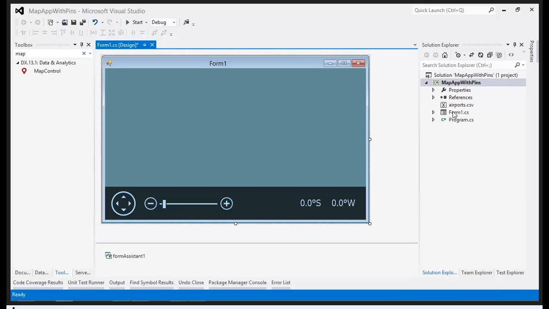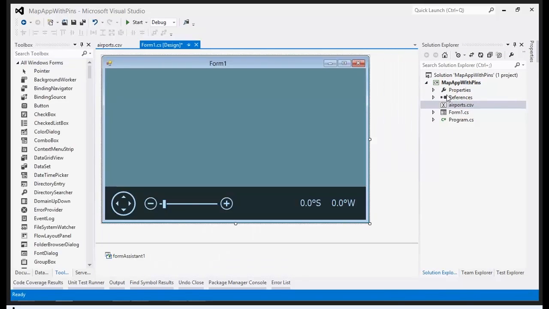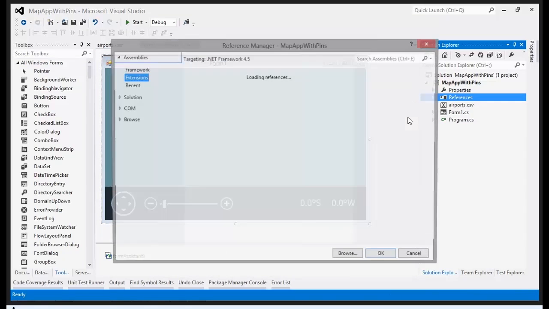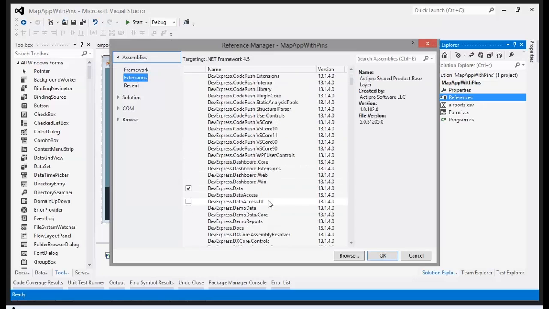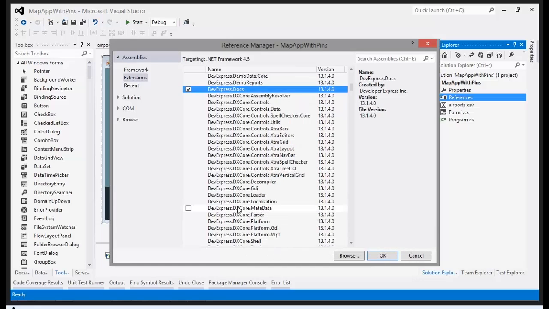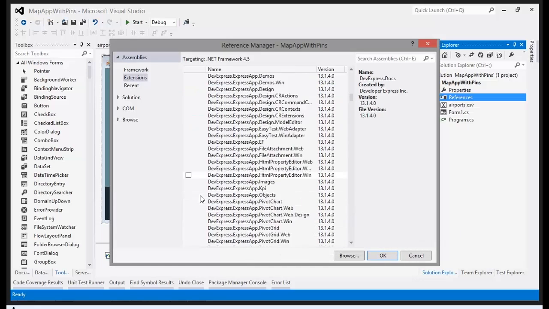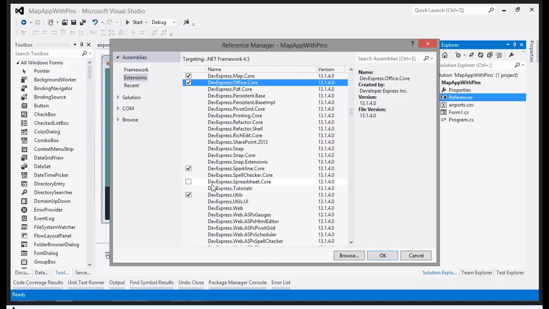So I'll drop on here an airports CSV that has an airport latitude and longitude. Next, we'll add some references, a couple of them. One of them is going to be DevExpress.Docs. We'll see that right there. The next one is going to be DevExpress.Office. So we'll scroll down. There it is, DevExpress.Office.Core. And then we'll add DevExpress.Spreadsheet.Core, just a couple of things to bring it in.